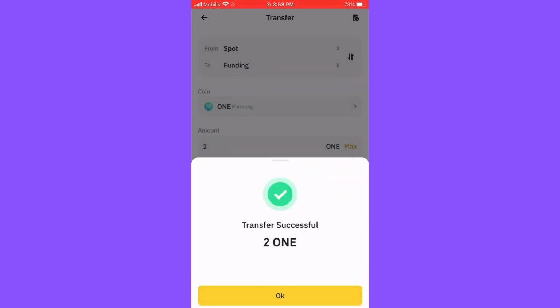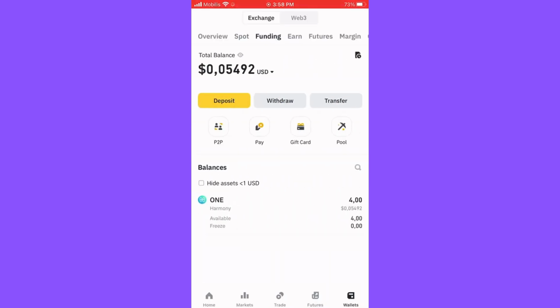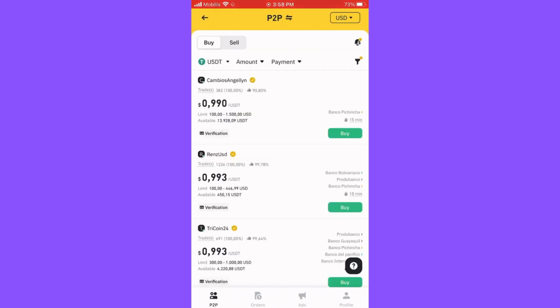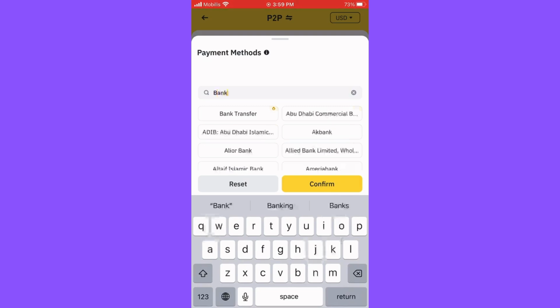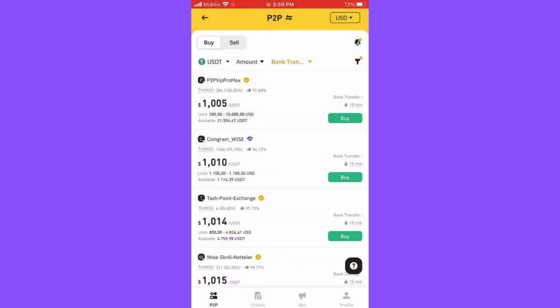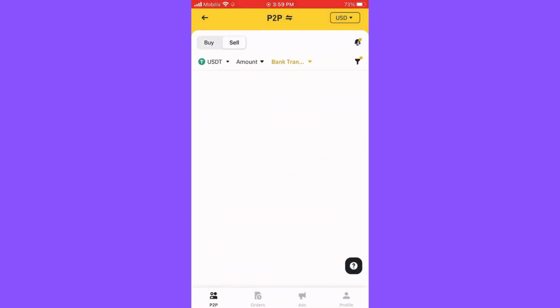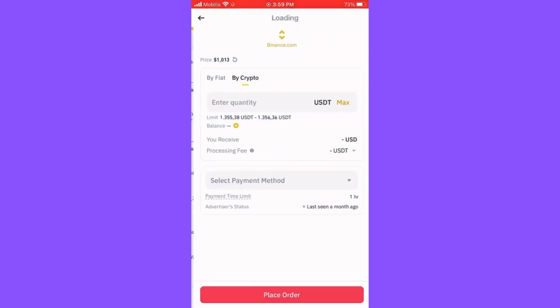After that guys, click on Funding, as you can see here, and click on P2P. This is the option to withdraw, and click Buy, and click Payment option. After that, click Bank Transfer for AED, and click on, as you can see here, wait.